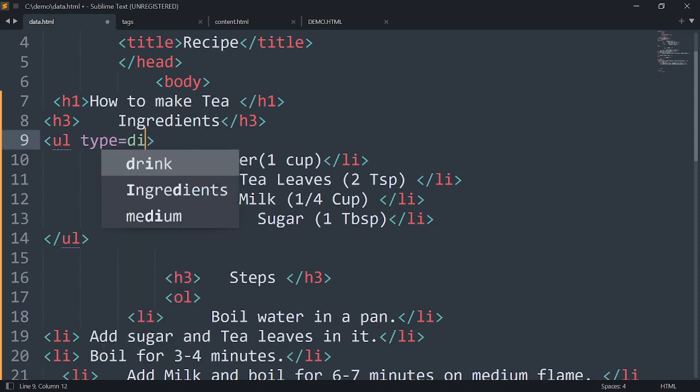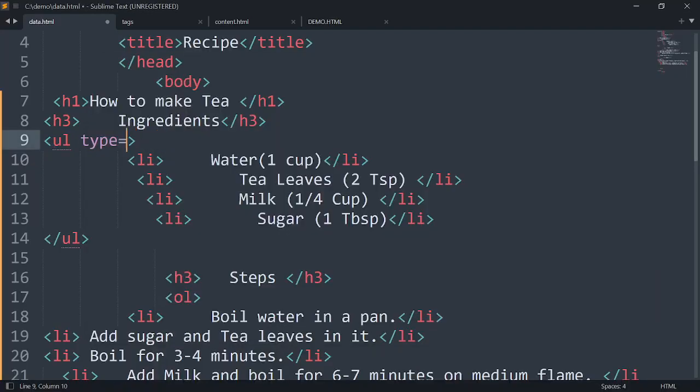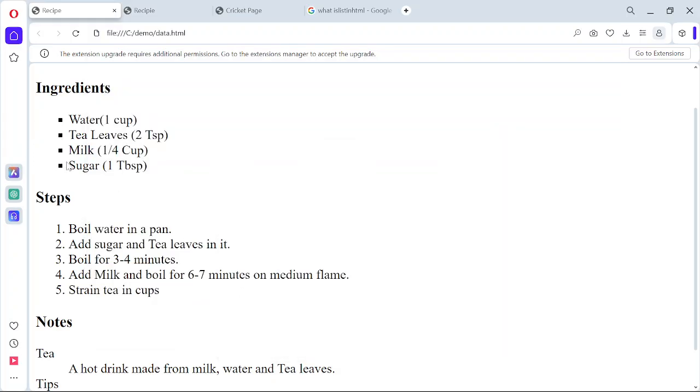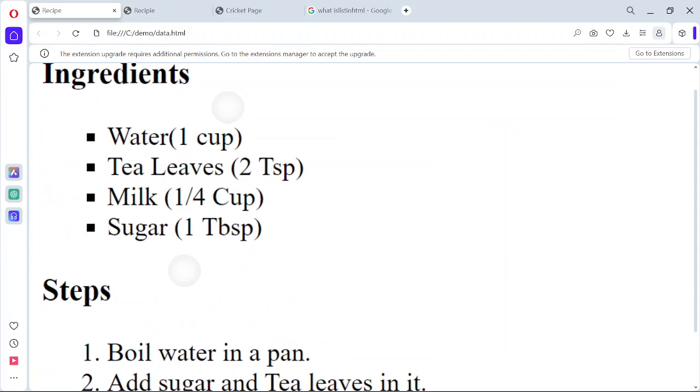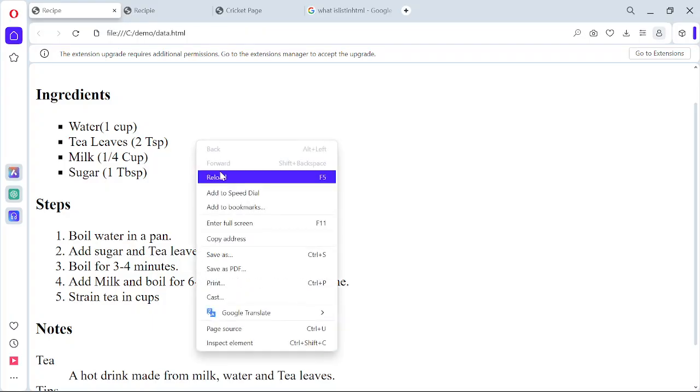And if I say square, let me first write disk, then you will get this disk. And if I say square, so you are getting this square. See, this is a square. So the question arises, if I don't write anything, then it will be disk by default.